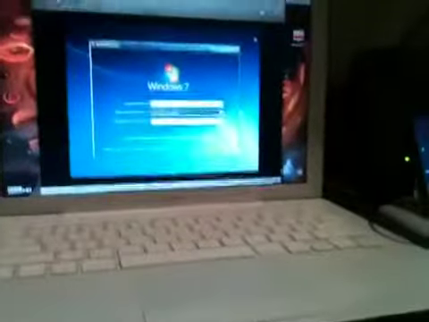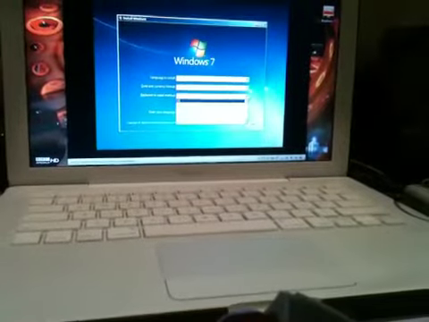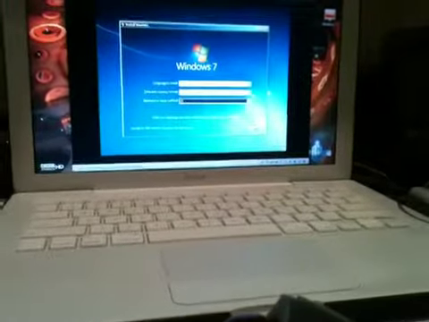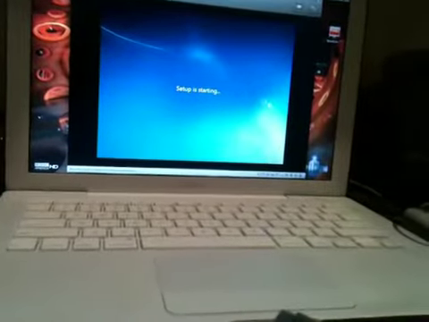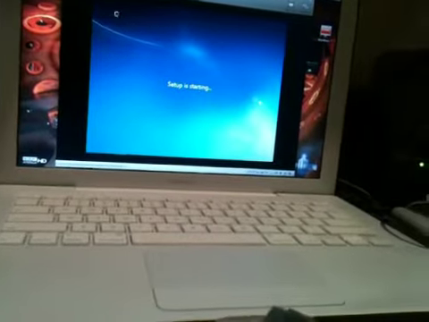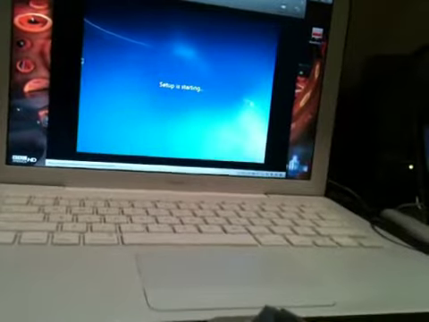Okay, Windows 7. Language English. Time and currency format English, United States. Keyboard input, English, US. Next. Install now. Setting up and starting. Can I go into full screen? Oh, my mouse! Where'd my mouse go? Shoot, I don't think it can. Dude, I think my mouse got stuck.